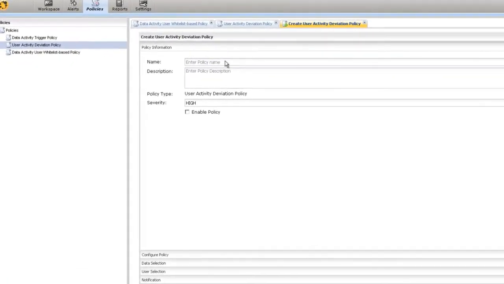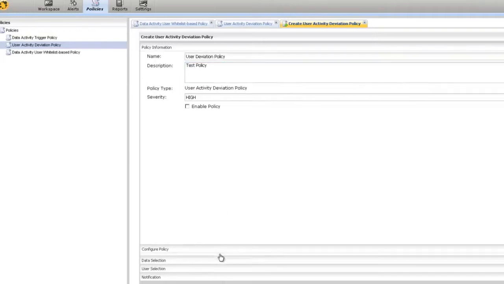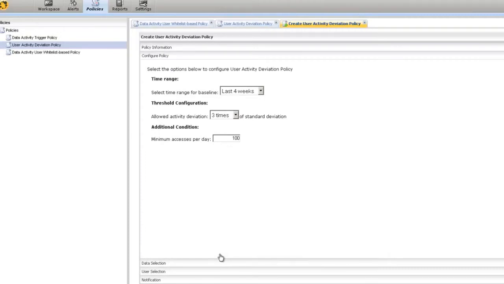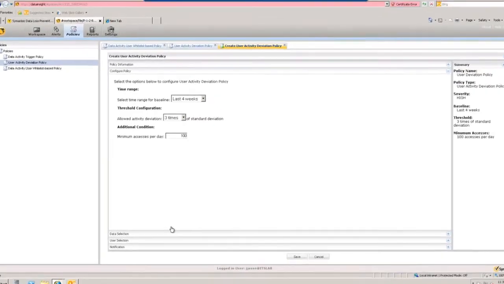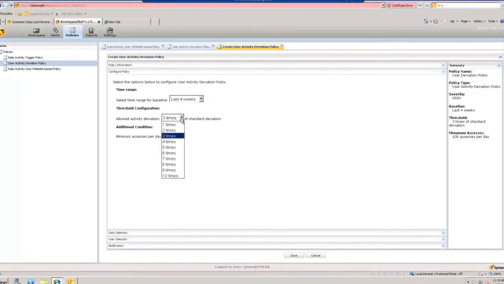So let's call this... the first time I created a policy, I forgot that little checkbox, enable. We'll come back. As you can see, it responds very well. It allows me to create a baseline, and then allows me to say, okay, what's my allowed deviation? 3 times the standard deviation, etc. So let's go ahead and grab this.